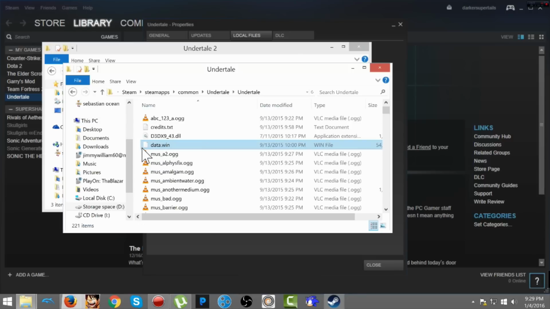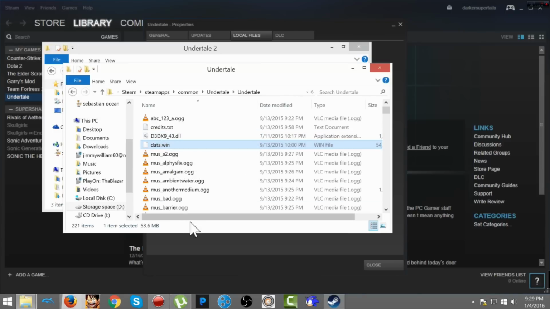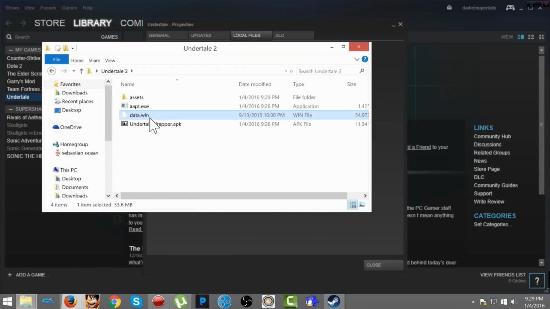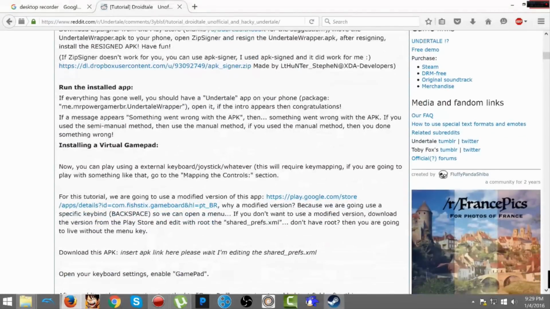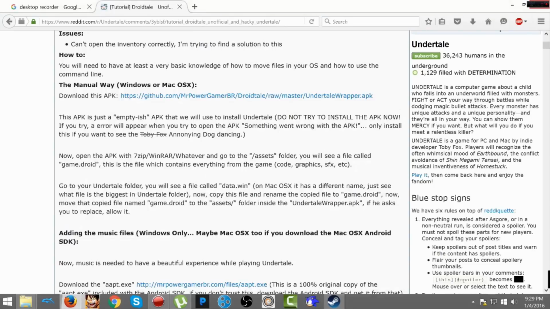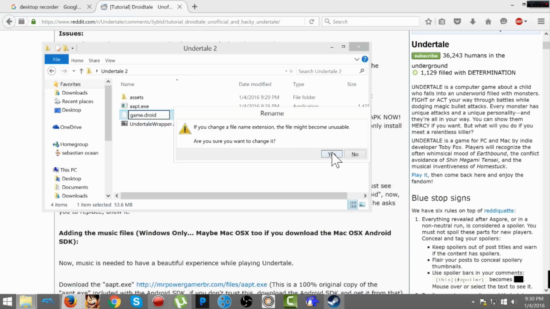Now here's one thing. You need to copy data.win into the Undertale folder. A lot of Undertale folders. It's the biggest file in the folder, so you just copy it, paste it, and then rename it to game.droid. Let me check. Sorry. Yep, you want to name it game.droid. Let me just copy this because I don't like typing for some reason. I'm so confused because I have so many folders open. So you have to rename this to fully game.droid. And if it gives you a prompt, just say yes.